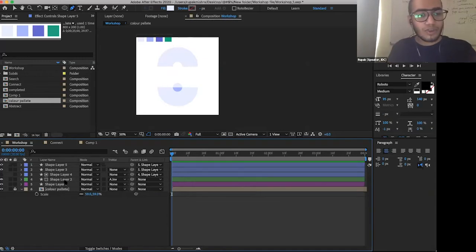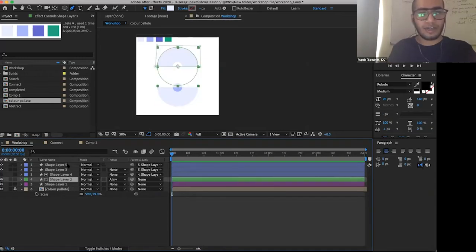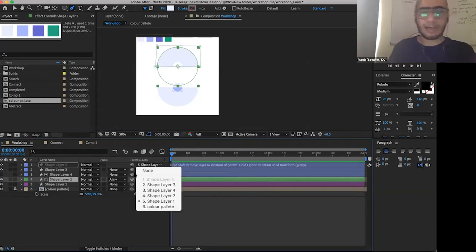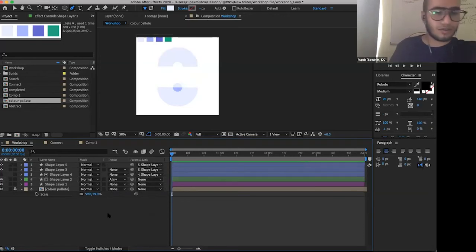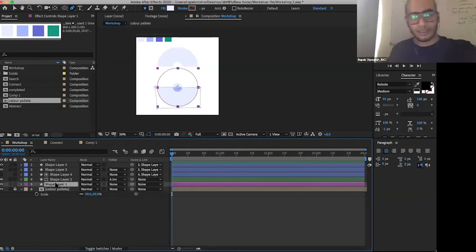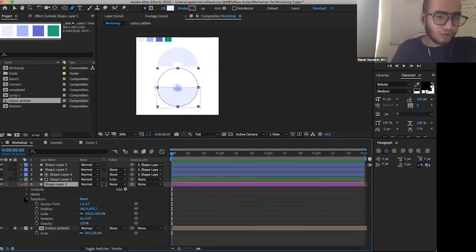Okay, now we know both our layers are connected to every other layer. I was double checking, guys. You can double check on the right side in which layer it is connected. It is showing here that it is connected to shape layer 1. So it's good to go. So now we'll animate the position. We'll take shape layer 1 and go to its transform properties.